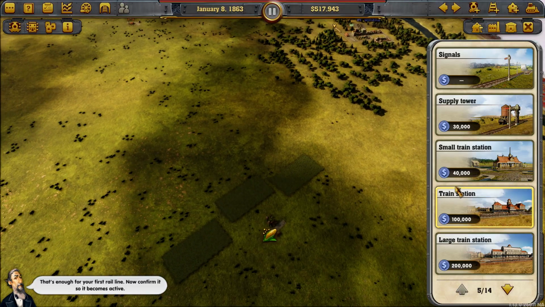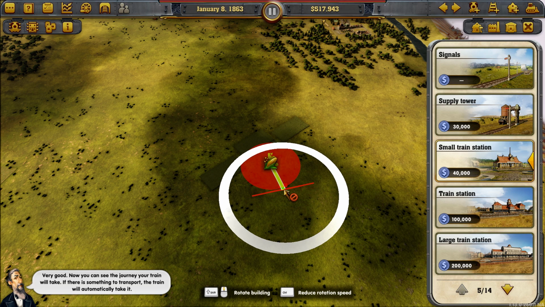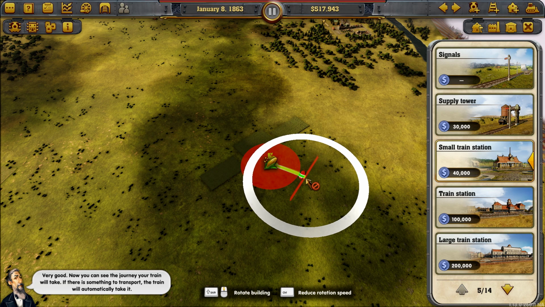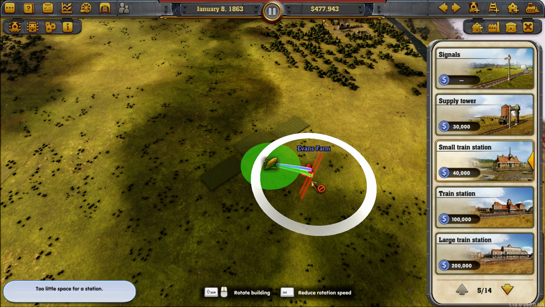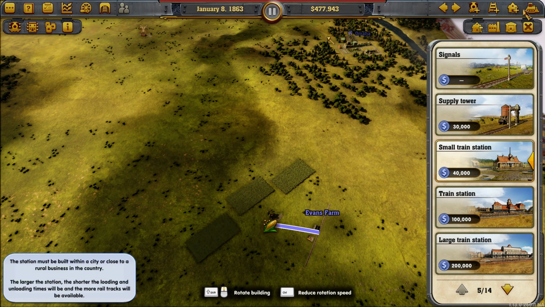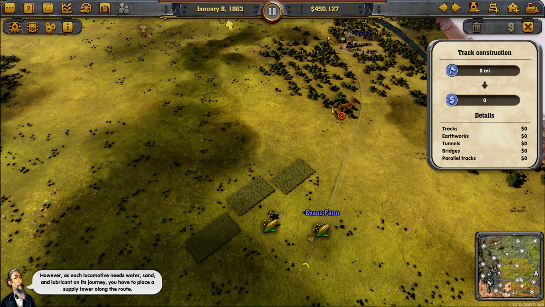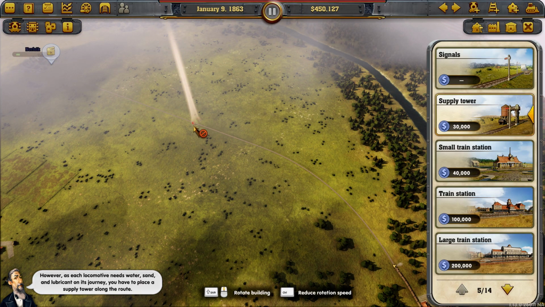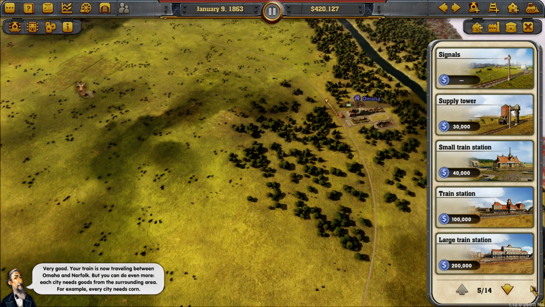That's enough for your first rail line. Now confirm it so it becomes active. Very good. Now you can see the journey your train will take. If there is something to transport, the train will automatically take it. However, as each locomotive needs water, sand, and lubricant on its journey, you have to place a supply tower along the route. Very good. Your train is now traveling between Omaha and Norfolk.